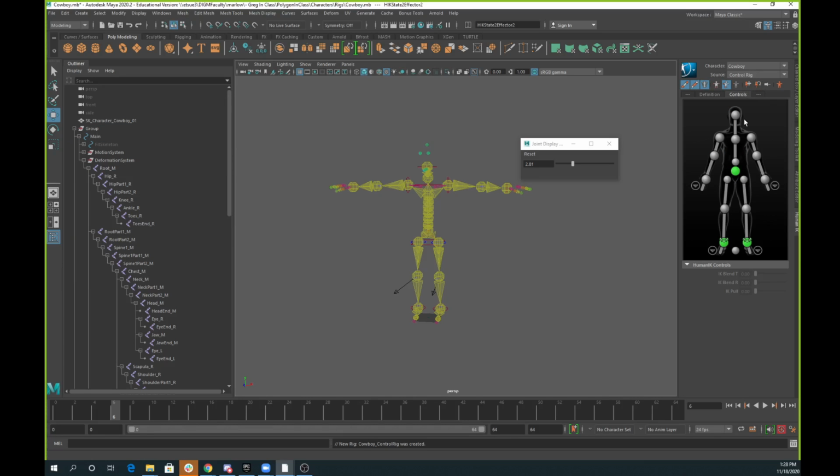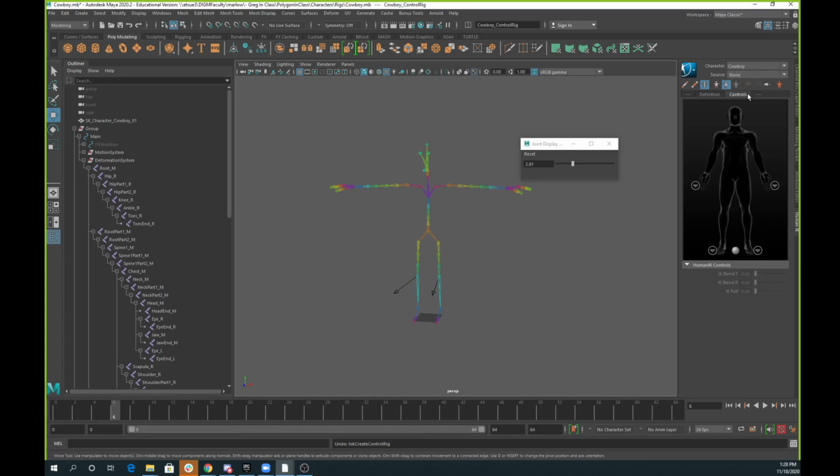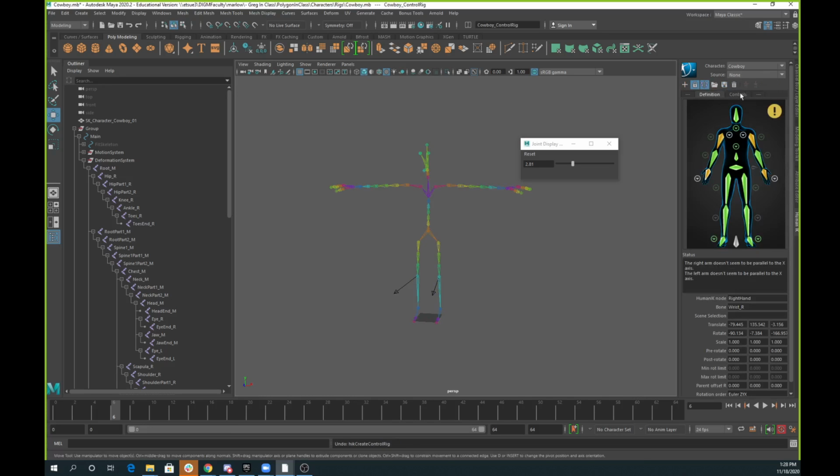Actually, you know what? I want to undo that. Can I undo that? I can. Cowboy, he's defined. I don't want to lock him. There we go. I'm not sure I want to create that control rig, actually. I think what I'm going to do instead is create a mapping. So it's this last button here instead, create custom rig mapping. I don't actually need a control rig for this character right now because I have one.